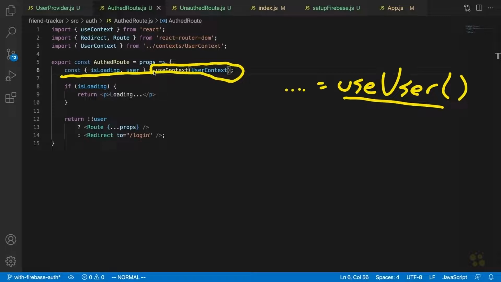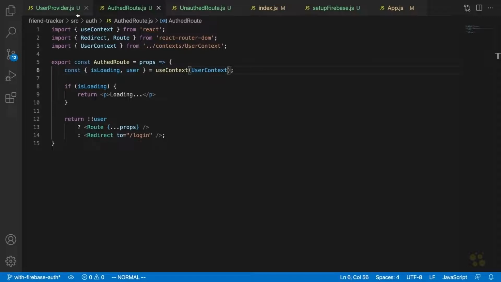So the point here is that even though things are a little bit different behind the scenes because we're using user context instead of just creating a custom hook, the way that we end up accessing that is almost exactly the same thing, and we could make it the exact same thing if we wanted to. Okay, so let's do the same thing now with our unauthed route.